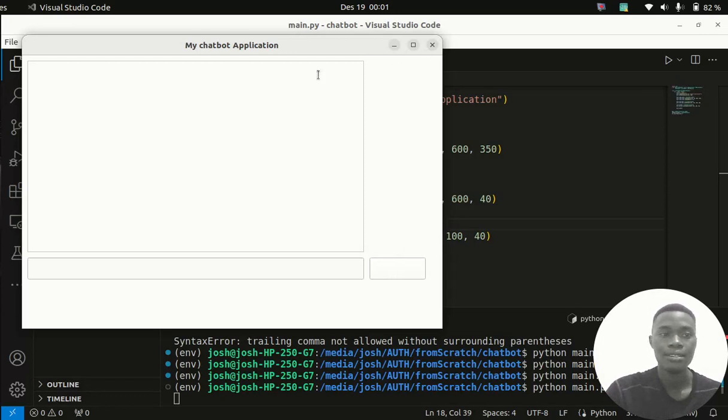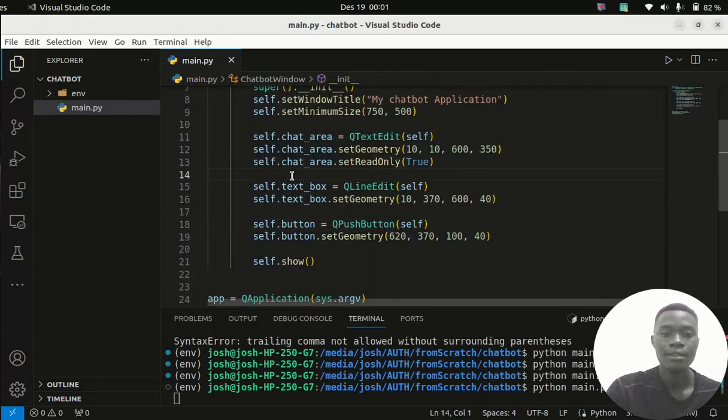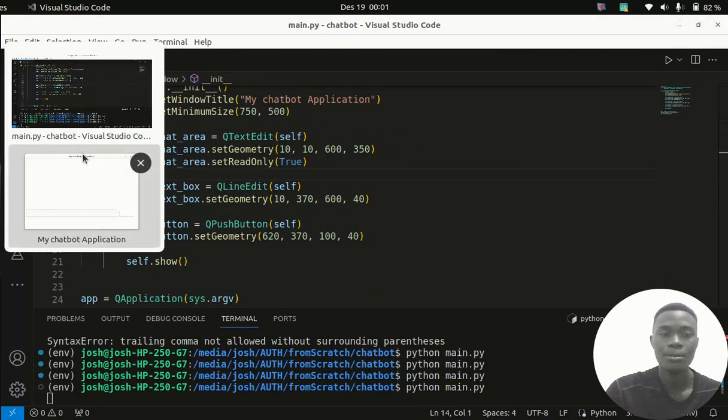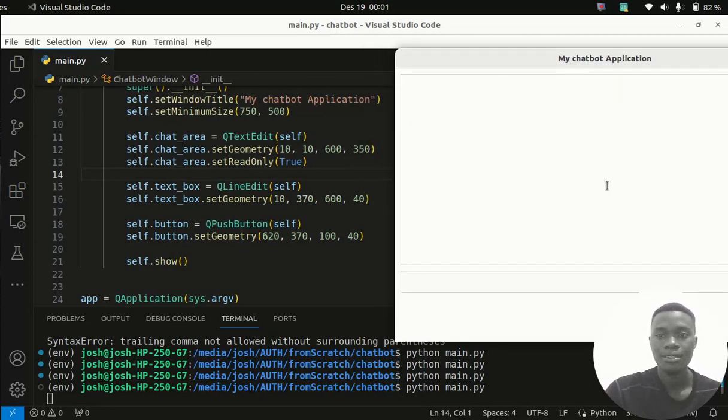We can add text in it. So these values I'm putting here, let me just first give a deep explanation about them if you're still confused about them. So 10 is this width, then another 10 is this height. 600 stands for the width of this widget, and then 350 stands for the height of this widget.